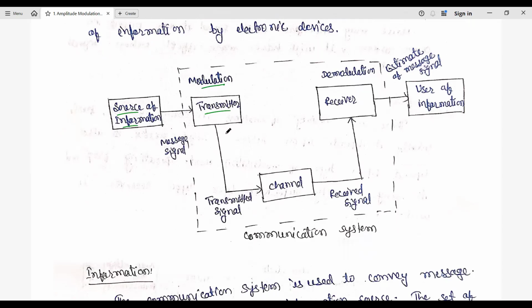Then this modulated signal is being transmitted. The outcome of this transmitter is given to the antenna. Then with the help of the antenna, it is being transmitted. Whatever we are transmitting here is the modulated signal, which we generally represent as S of T. It has the message with the carrier, okay? And it is given to the channel.